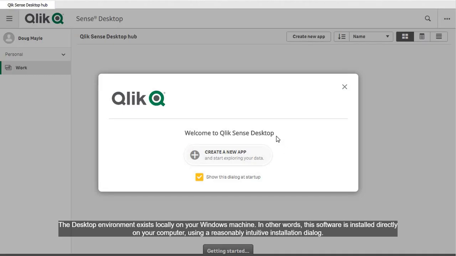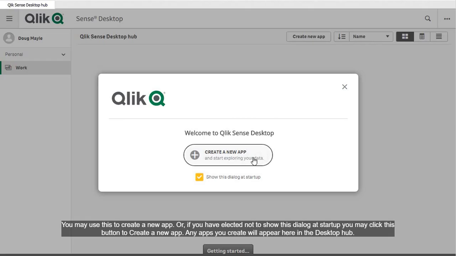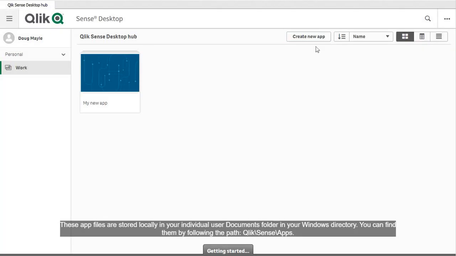In other words, this software is installed directly on your computer using a reasonably intuitive installation dialog. The first time the application is opened, you will be presented with this welcome screen. You may use this to create a new app, or if you have elected not to show this dialog at startup, you may click this button to create a new app. Any apps you create will appear here in the desktop hub.